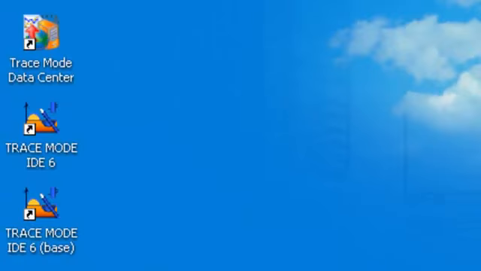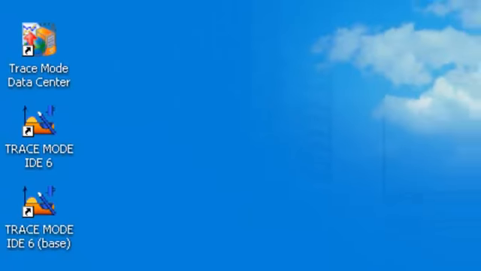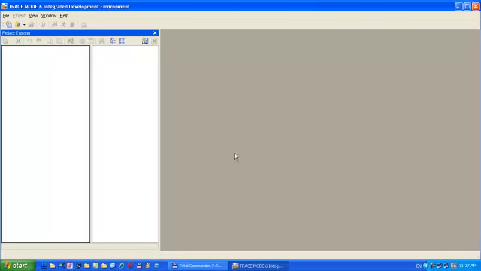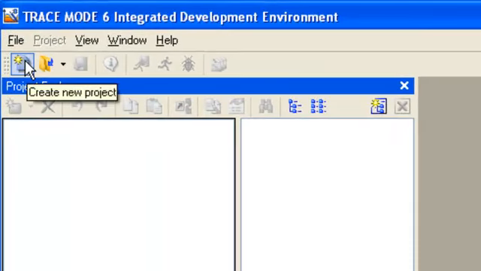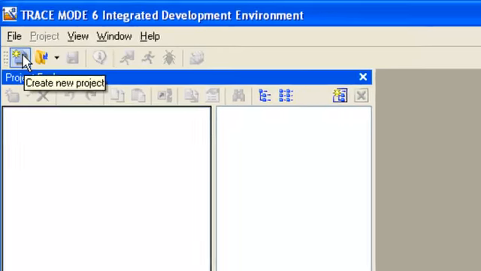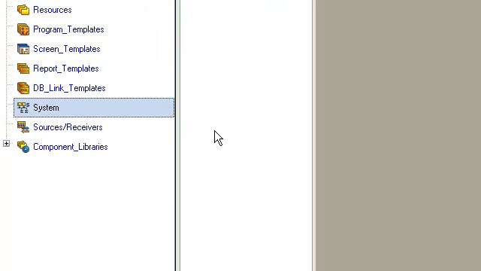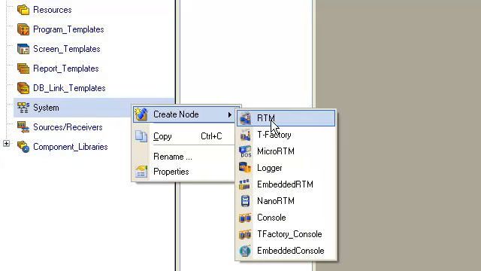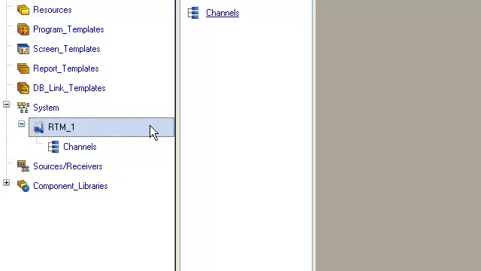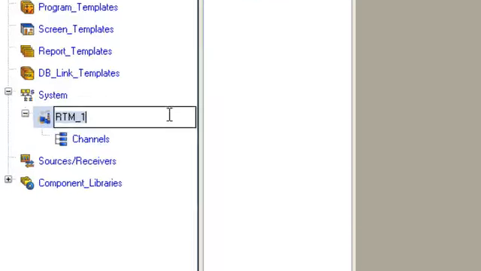Let's launch the Trace Mode professional development system, and using the icon located at the left upper corner, we create a new project in standard style. Let's start our project development from the layer System, where we create a new node RTM for our server and rename it right now to server.